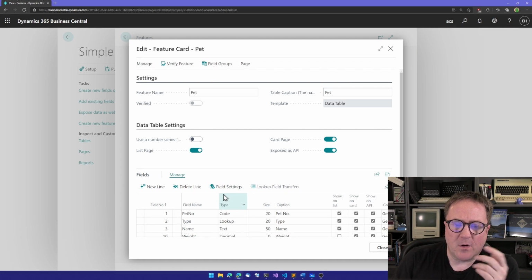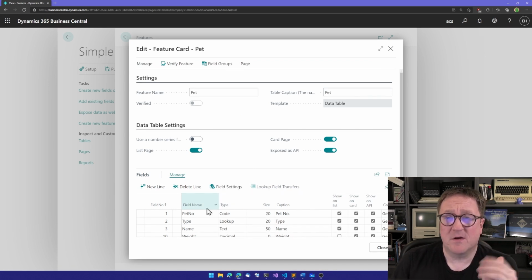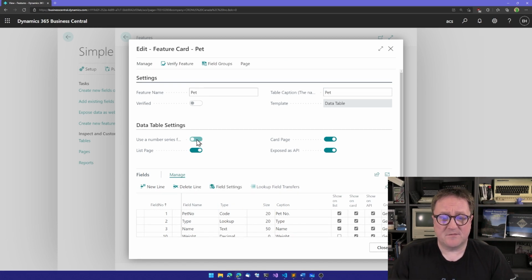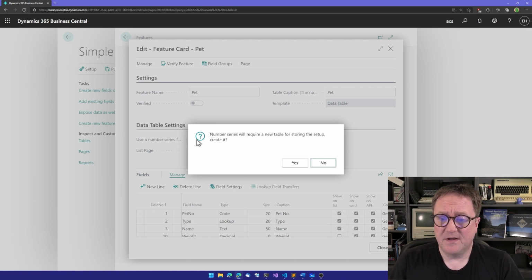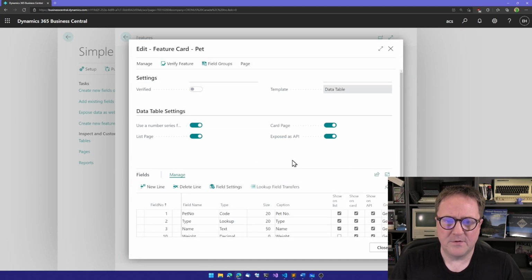But maybe I want automatic numbering of pets, just like we have customer numbers and so on. So I do that by turning on number series here. And the object designer says we need a place to store the setup of what number series you're going to use. Should I create a place for that? I say, sure. We do that.